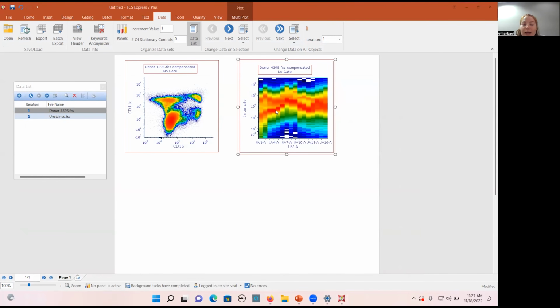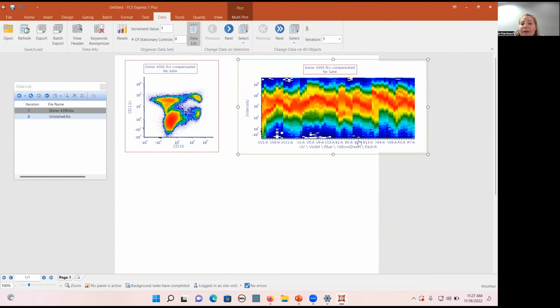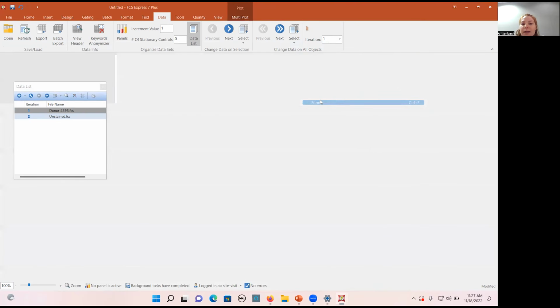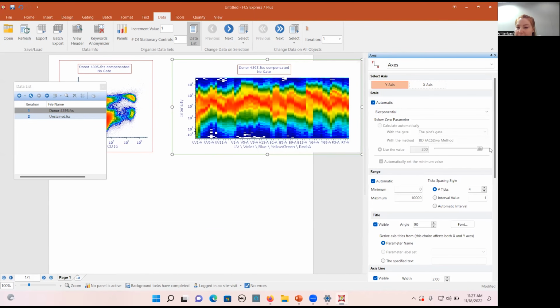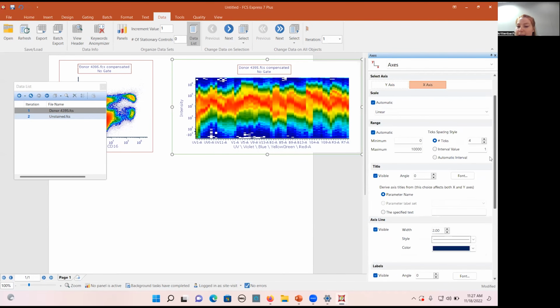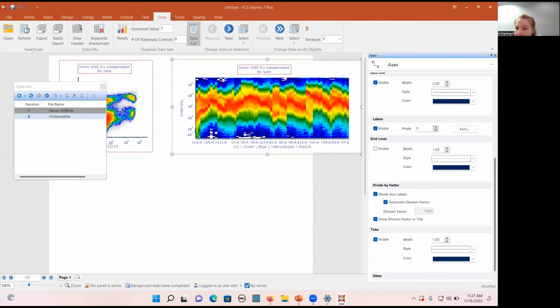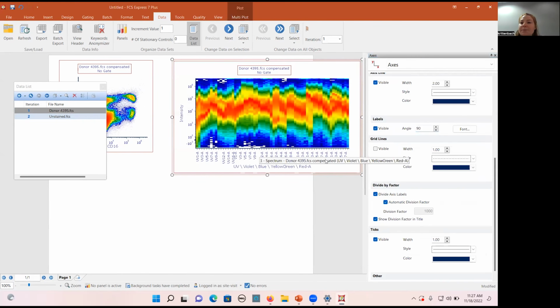If you don't like looking at the spectrum plot in this way, we can look at it in a different way. But first, let's change this axis so we can look at all of those detectors at once. If we don't want it to be smushed like this on the axis, we can right click and open our formatting menu. I'm going to go to the axes, go to the label, and change the label for the x-axis. I'm going to change this to 90 degrees, and now we can see all of those detector labels.